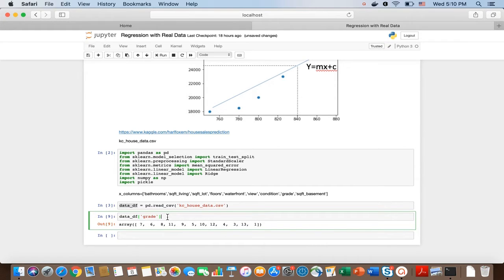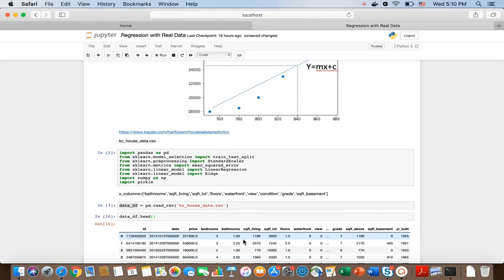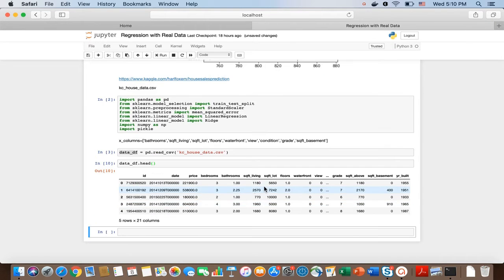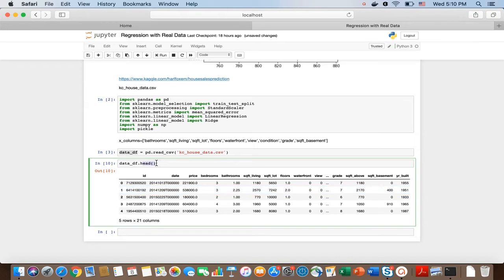So again, let's look at the data frame. We need to predict the price of the house from these features. Let's take a subset of features and take it in a different data frame. How do we select? Let's make a list of columns. You can see the columns by xdf.columns.